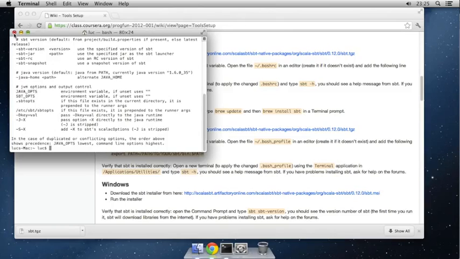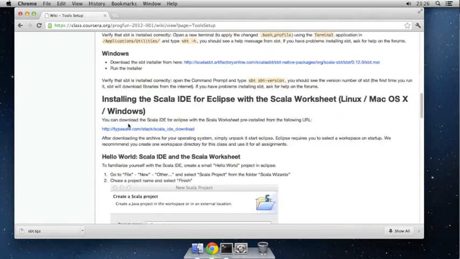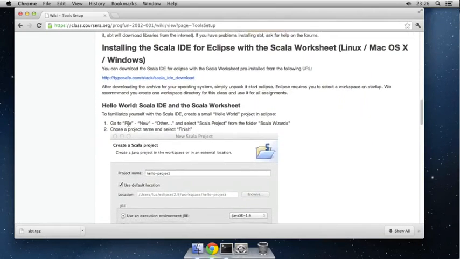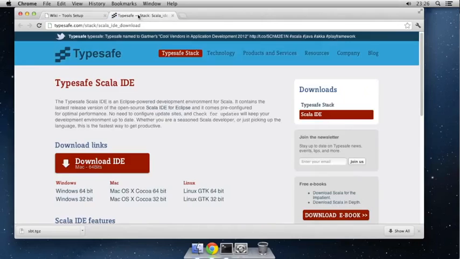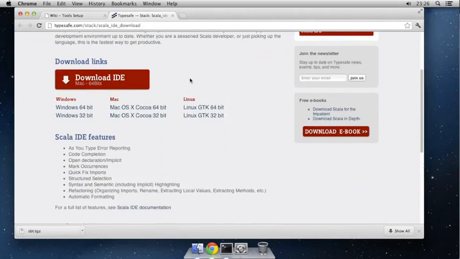Okay, so we close the terminal window, we go back to the setup instructions, and we go to the last tool that we have to install, the Scala IDE for Eclipse. In order to install the Scala IDE, you have to open this website and scroll down to the downloads. Now you have to find the version of the Scala IDE which matches your operating system. In my case, I am on a 64-bit Mac OS X, so I click this link.